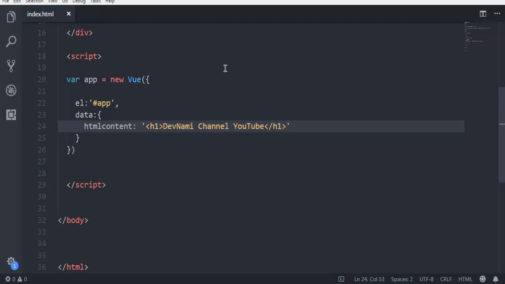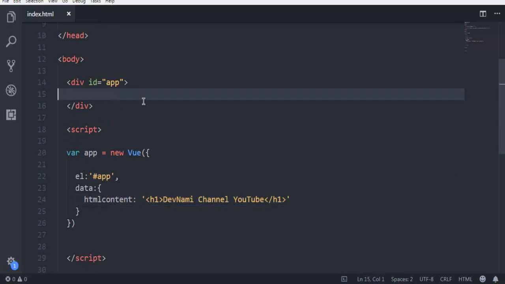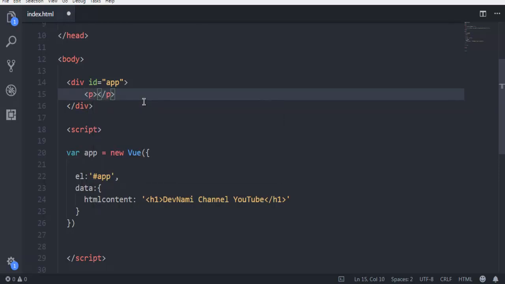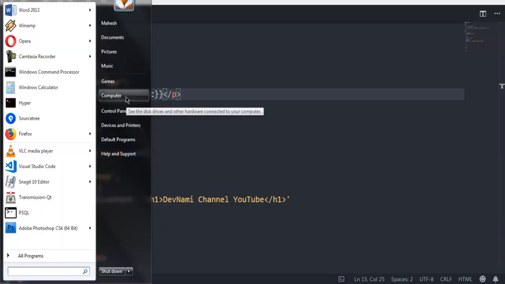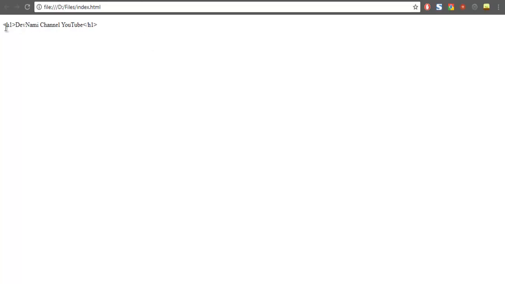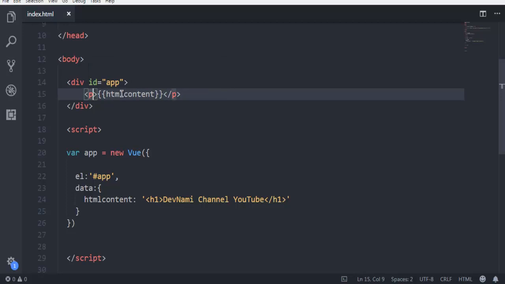Okay, so what we can do here is basically we usually just output, let's say, in paragraph we call for HTML content. Okay, now I'm gonna open this file. Okay, and as you can see, it showed the HTML content as text, but what if you want to render this?